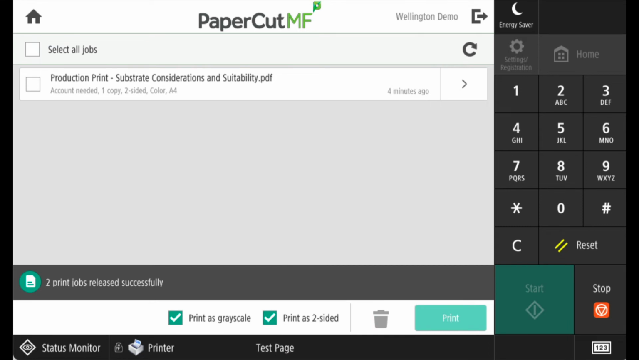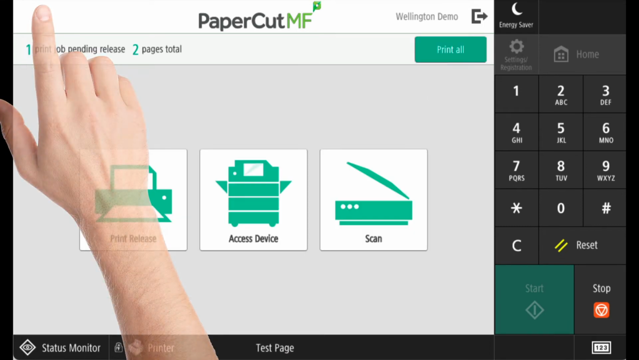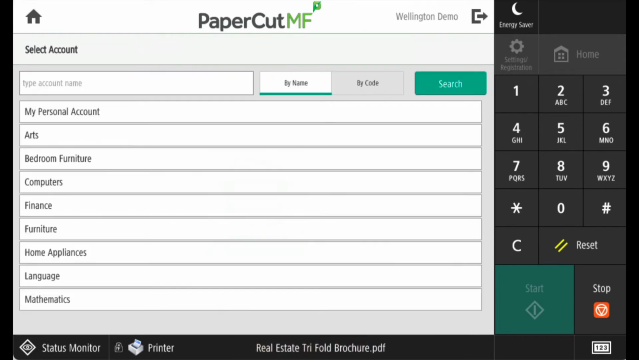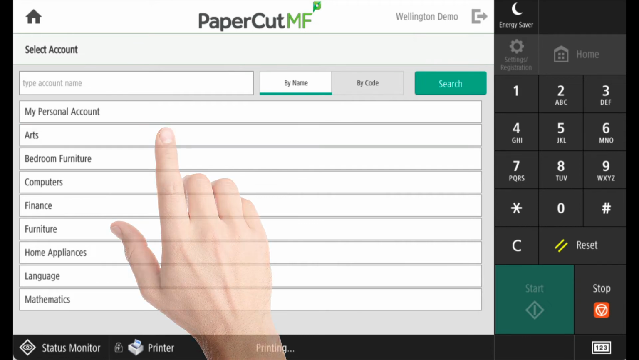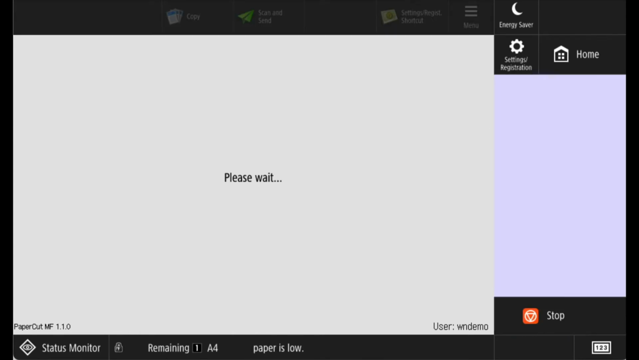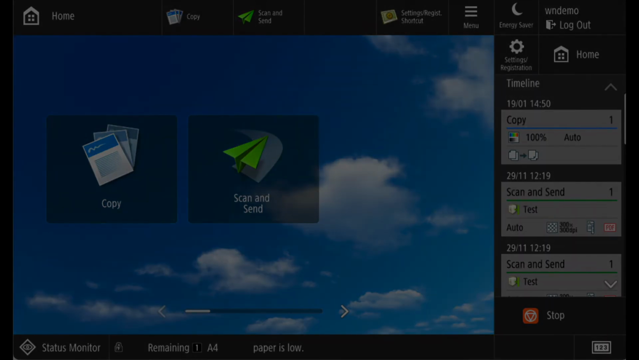To return to the main screen, press the home icon. To access the device to perform standard functions like copy, press the access device icon. If your organization requires account selection, you will need to perform this first. See one of the other training videos for details about device functions.